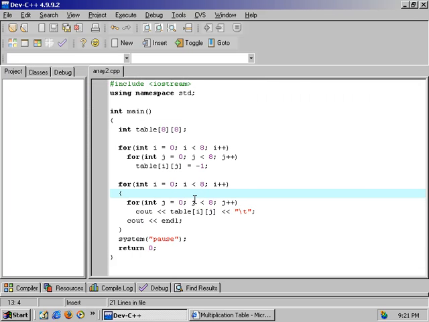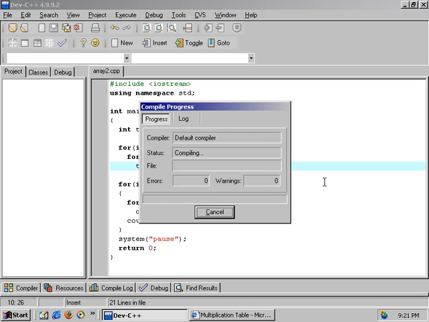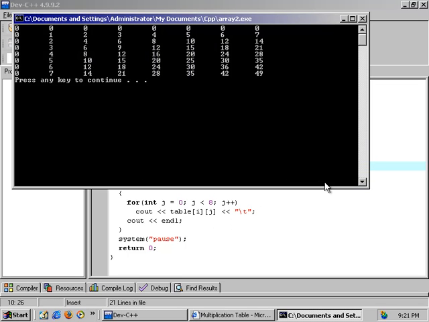So now, let's make it a multiplication table. It's actually a very simple transition. Instead of making this equal -1, let's make it i times j. That's all that we have to change. We could run this now. And voila, we have our multiplication table. We can make this look a little prettier. Let's print out a column and row heading.